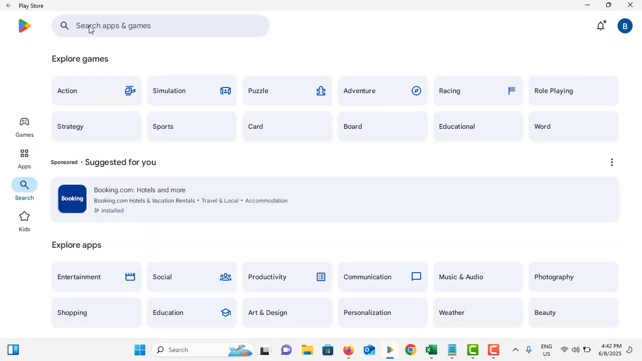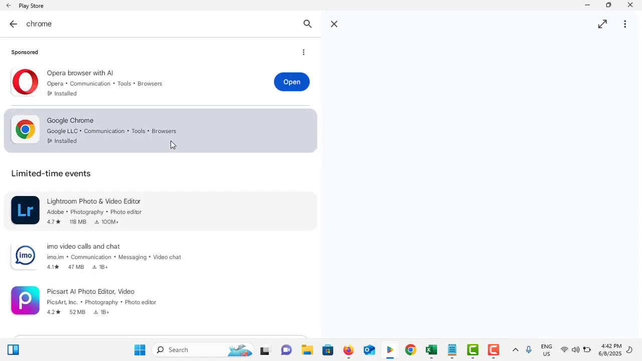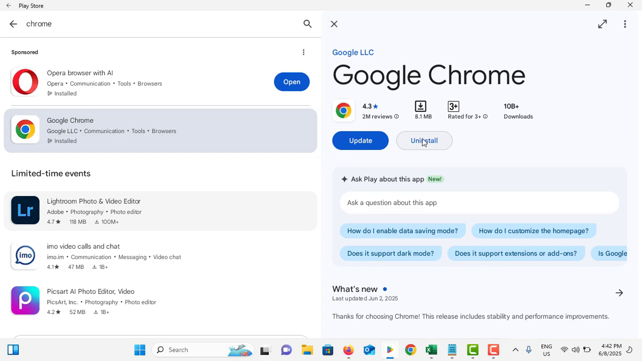to the search bar, in here search for Chrome, tap on it, tap on uninstall. Then after, try to install it again and check whether the issue is still happening or not.